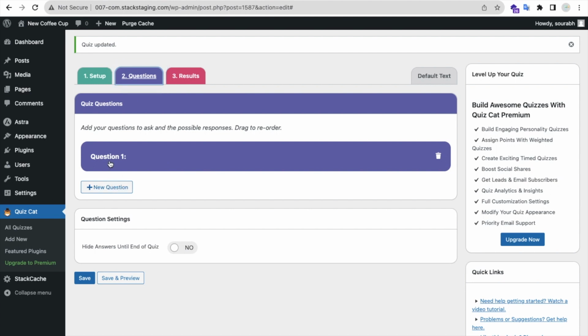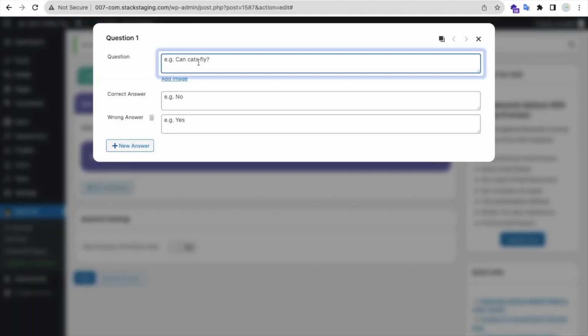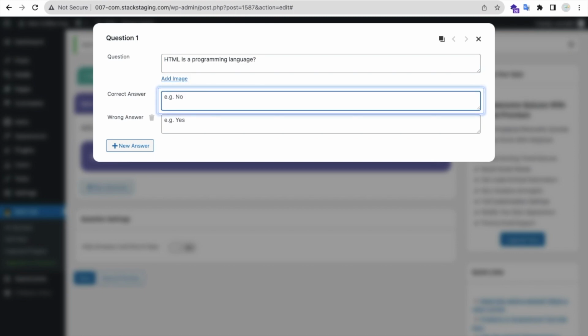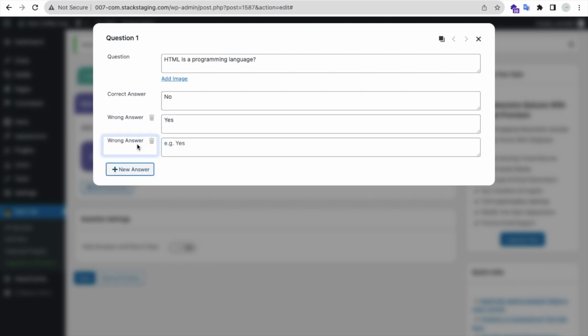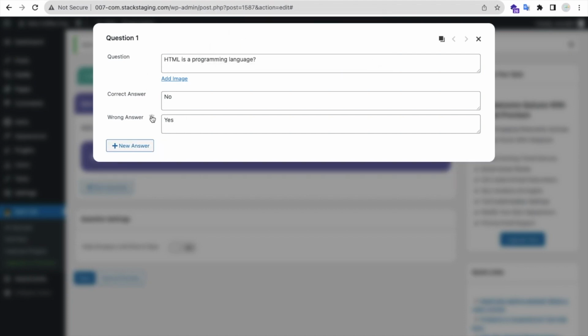Now as you can see here the questions, click on this, and as you can see the question, a new question, or you can just click on this. So the first question is: HTML is a programming language. The correct answer is no and the wrong answer is yes. You can add multiple answers here, yes and no also, but we need only no and yes here, so I'm going to use two options. Done. And as you can see here there is a copy-like option, just click on this.